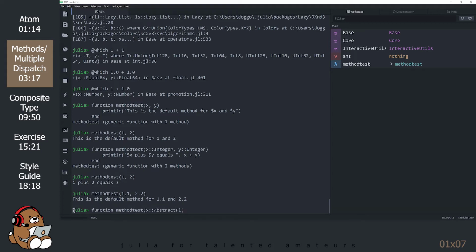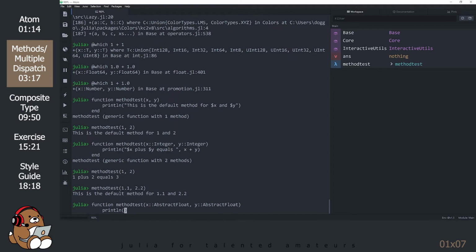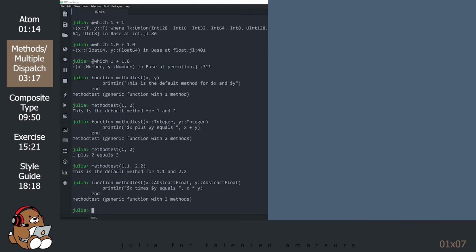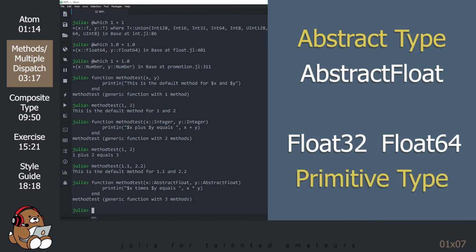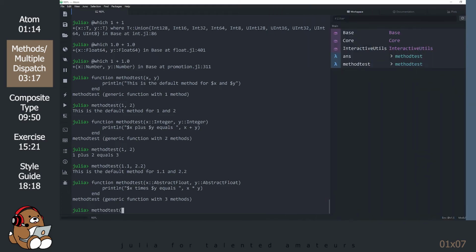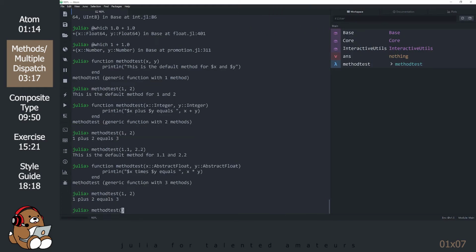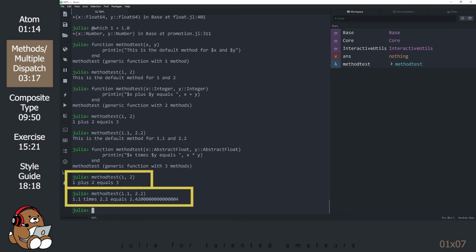Let's add another method to our function to handle floating point numbers. Like the data type integer, the data type AbstractFloat is an abstract type which includes all the different floating point numbers tracked in Julia. Float64 and Float32 are examples of primitive types, which are the concrete data types included within AbstractFloat. Again, let's call our function. As you can see, our function behaves differently now when x and y are integers versus when x and y are floating point numbers.